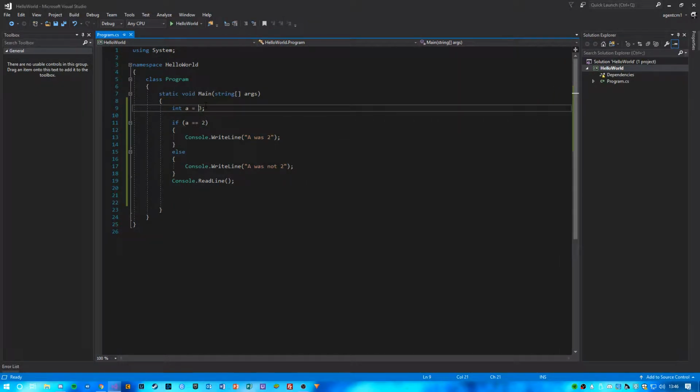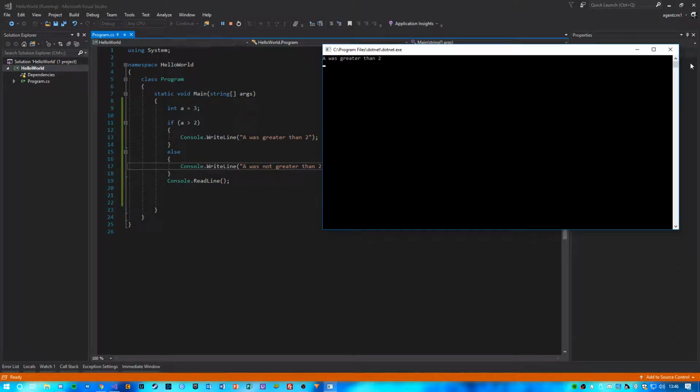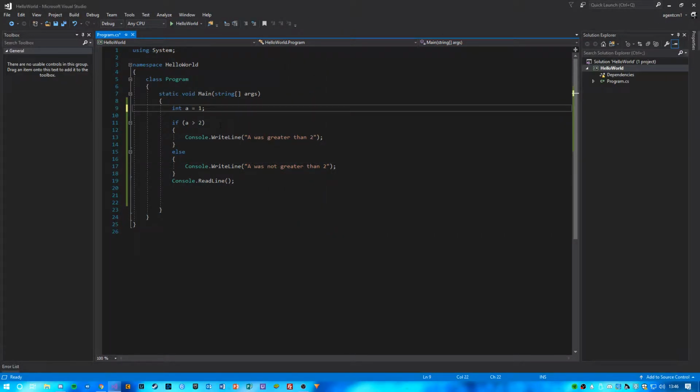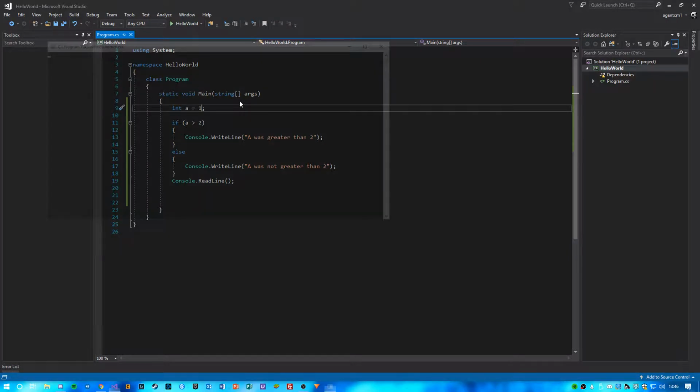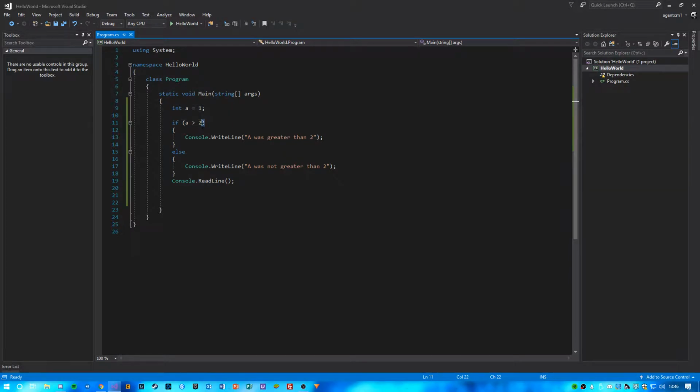Another thing we could do here is use a less than or greater than operator. So we can say if a is greater than 2, a was greater than 2, else a was not greater than 2. When you run this, a is 3, so a is greater than 2, so it will use the code here. But if we set a to 1, which is not greater than 2, we get a was not greater than 2.